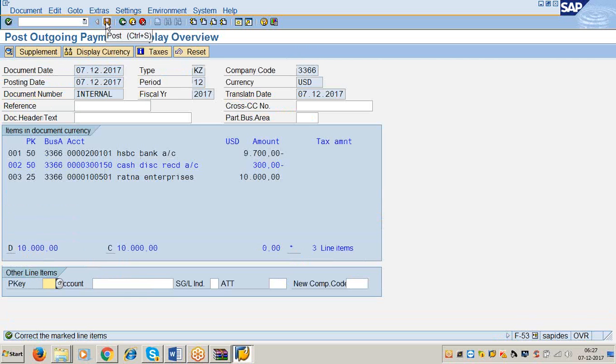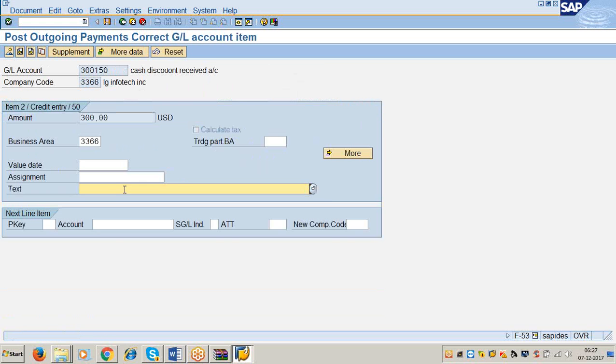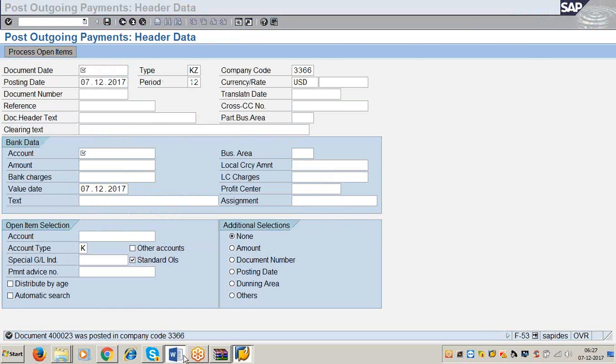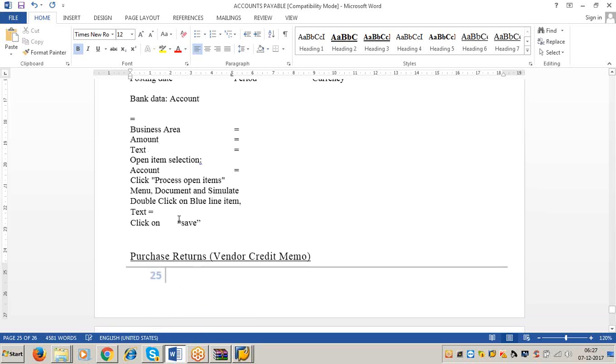Click on save. And see, cash discount received account is created with 300. And this is the blue line item. You know that whenever you notice any blue line item, some information is due there, right? So double click on the blue line item. Text is equal to being cash discount received. Click on save. That's how we can configure for the cash discount.